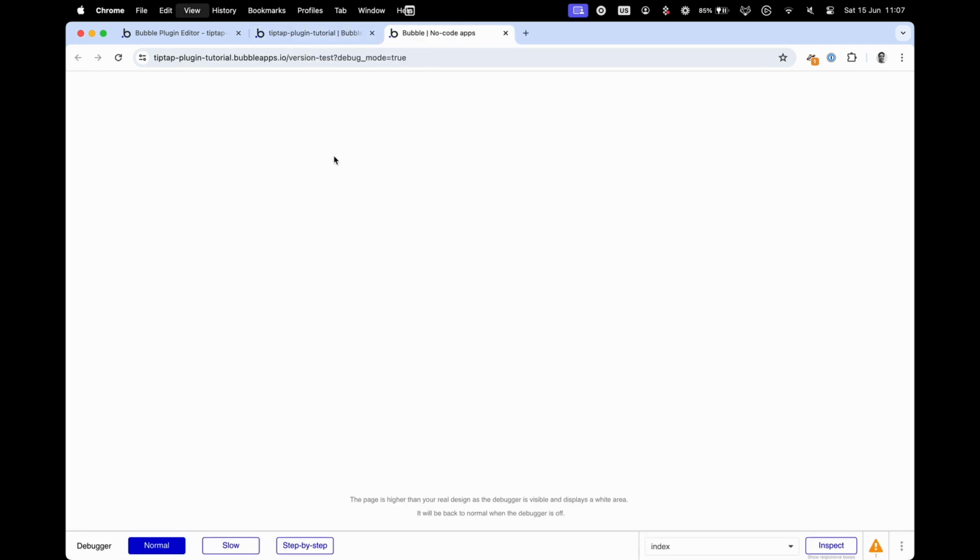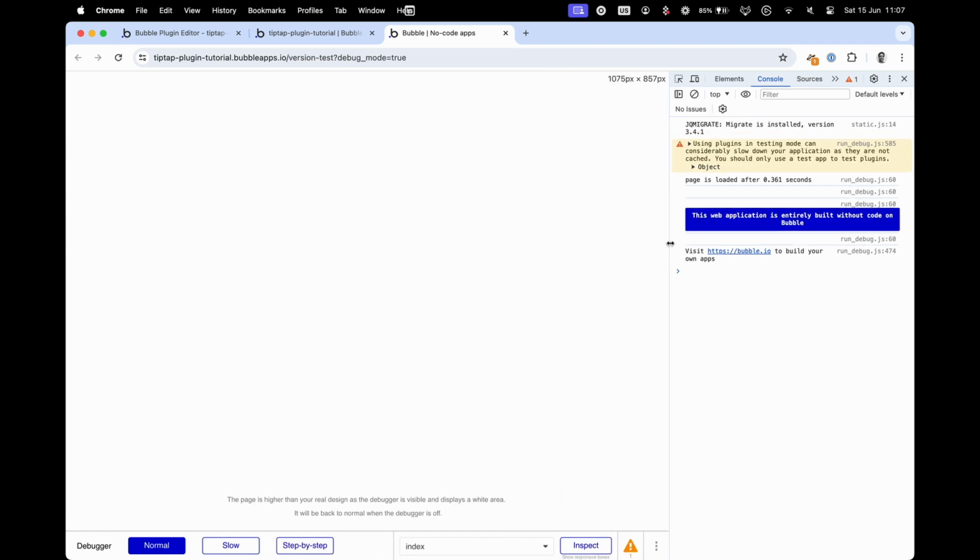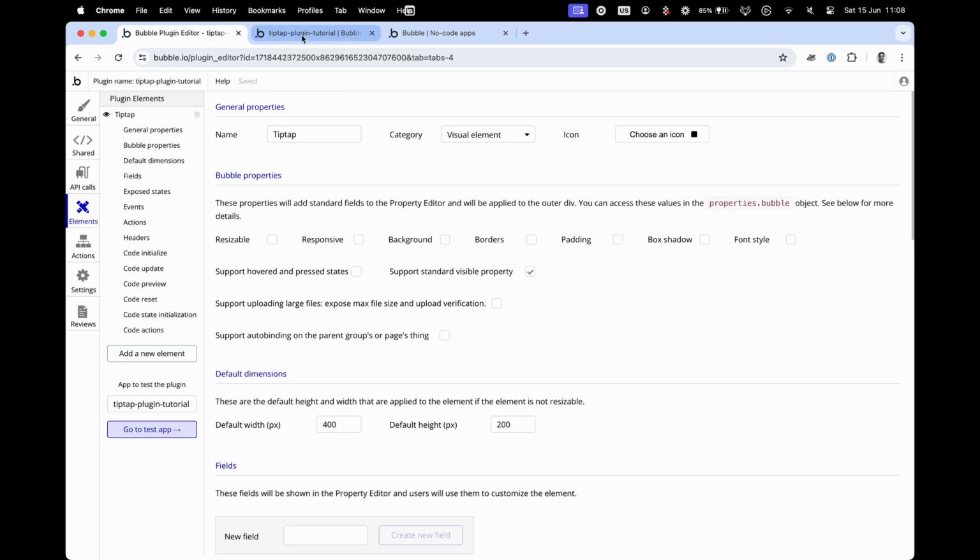Well, there's not going to be much to see here, but the most important thing is that we're going to have to open the browser console so that we can log stuff to it, and we can get feedback whenever we're building the app.